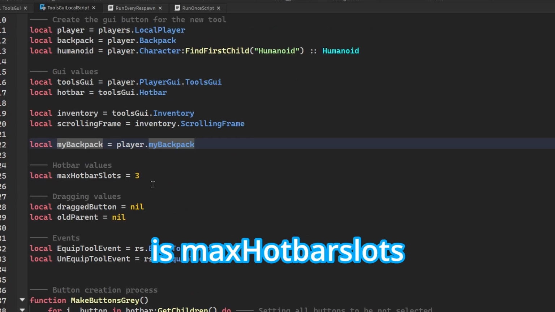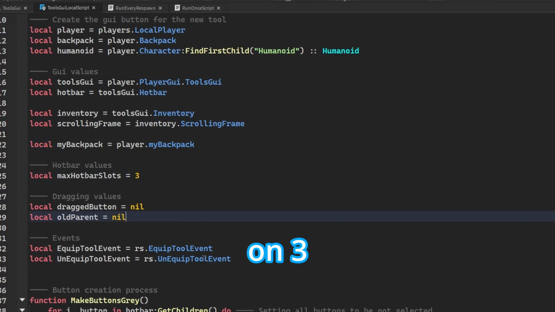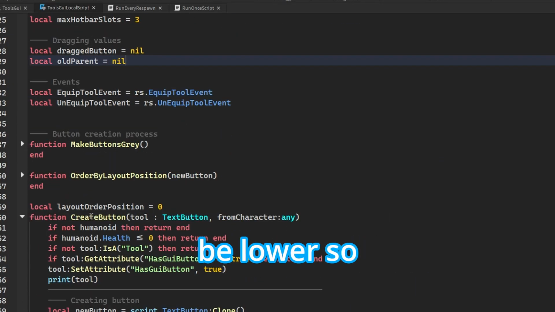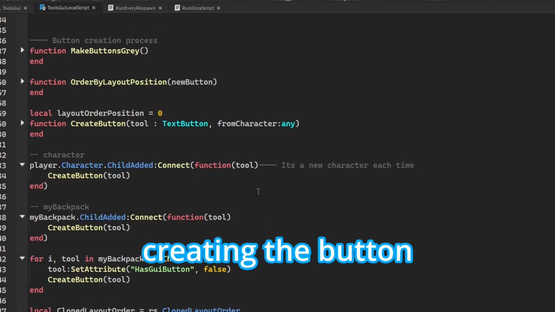So first thing is max slots in the hotbar. I put it on 3. You can just do whatever. It can be higher, it can be lower. So now I'm going to show you the full process of creating the button.